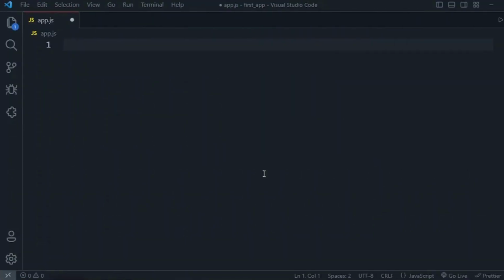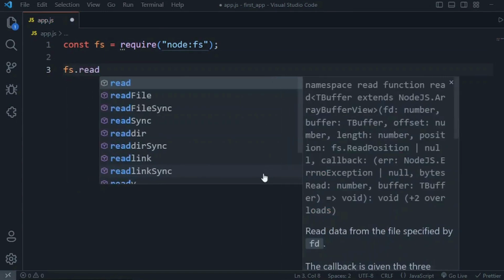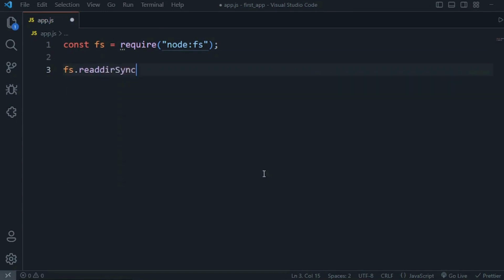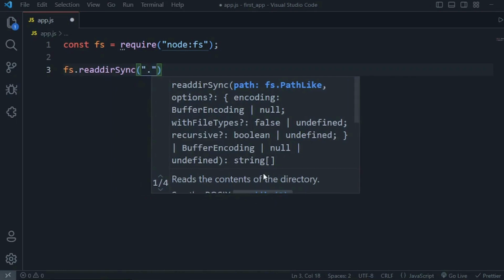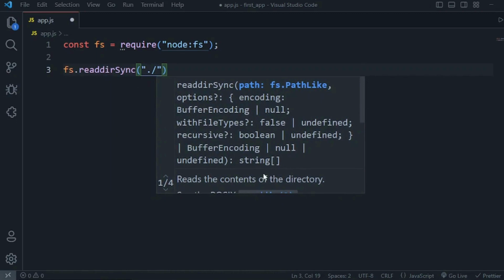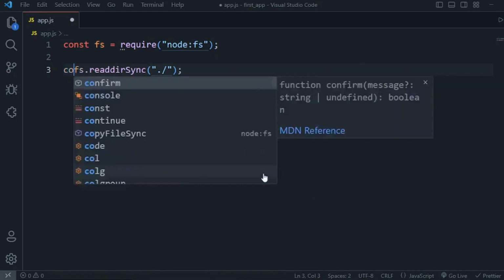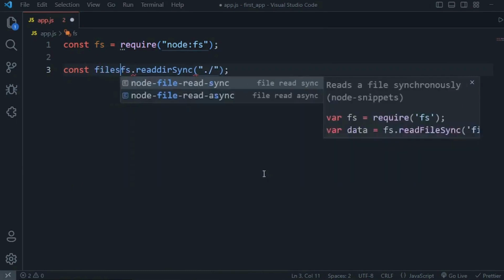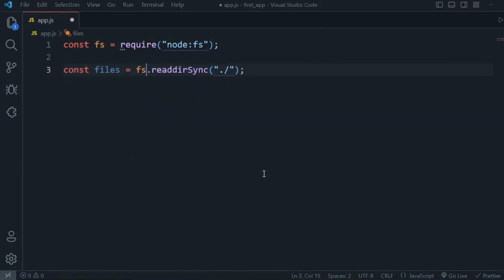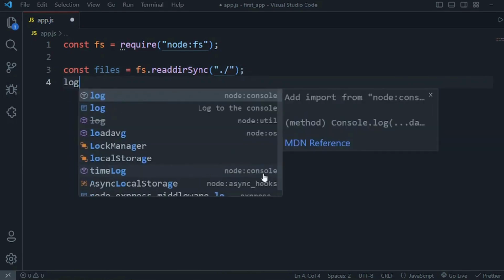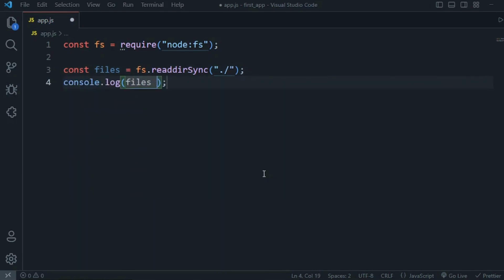So let me show you an example of the synchronous operation using the common JavaScript syntax. So we'll load the fs module using the require function like this. Once the module is loaded, we can access readdirSync from here. Now we will have to mention the path here. So ./ because we are looking at the current directory. Now let me save this in a constant called files. Now all you need to do is log the files to the console. Here the synchronous operation will complete.